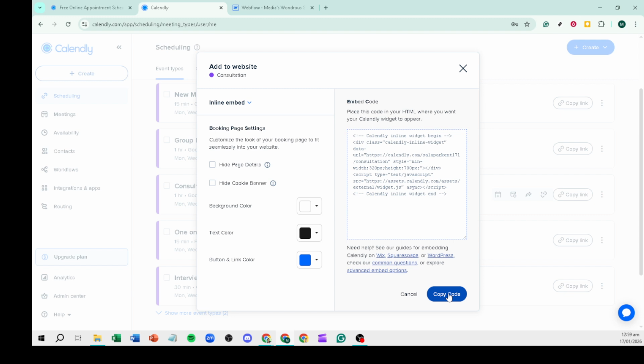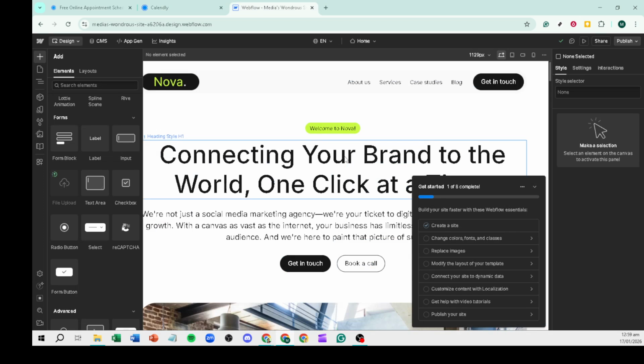Open the designer and navigate to the page and section where you want the scheduler to appear, maybe on your contact page or a dedicated booking section. Click the add icon to open the Elements panel. This panel is where you can insert layout blocks, text, media, and more.